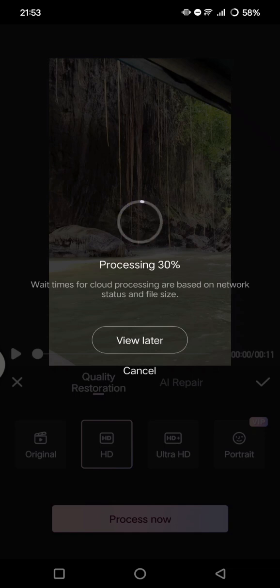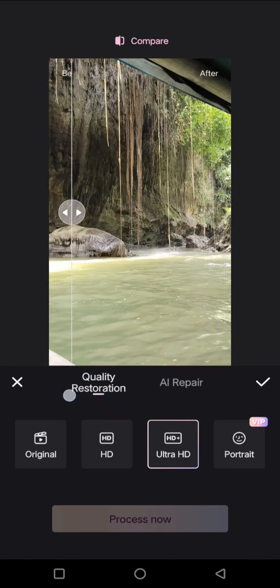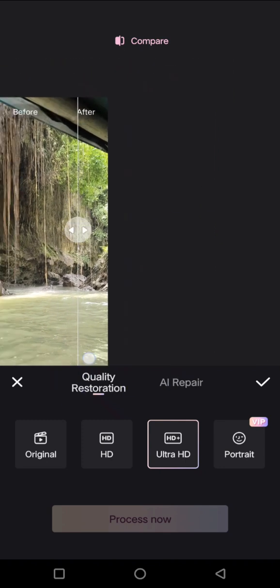After you choose the quality, it will be processing. The wait time could be based on your network status and also file size. It depends on the internet connection and the file size, and the bigger the size, the longer it will take to process. So you can just wait patiently until your video is done. Okay, so after it's finished, you can see the difference. This is the before and this is the after. You can see the color is much better and the quality is also much better.